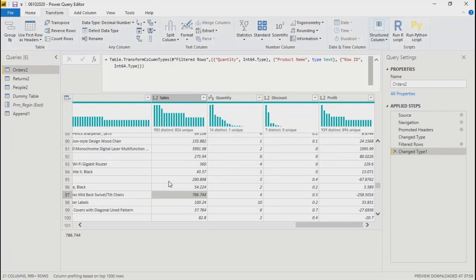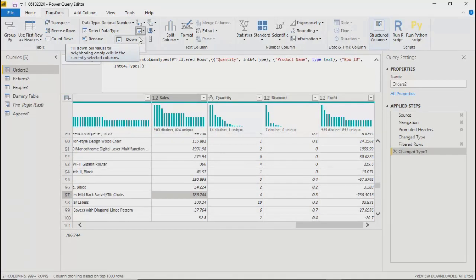Let's say you have a couple of rows as missing values. If you do fill down, then before the missing values starts, whatever the last value you got, the same value will get carried forward into the other missing values. You understood what I said? One more time, please.